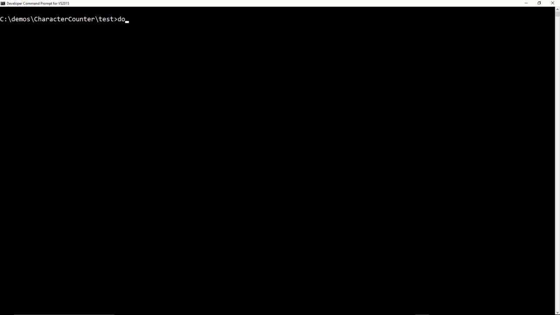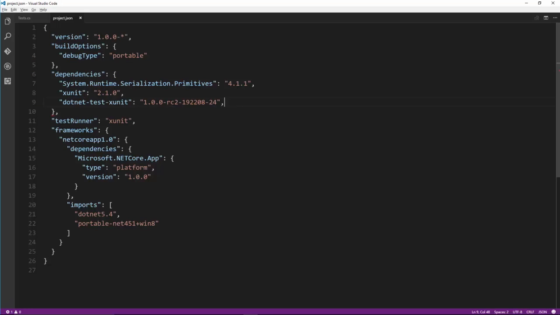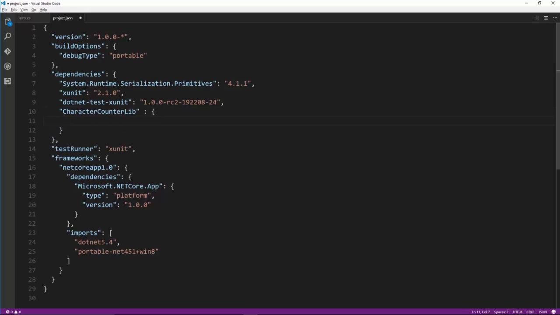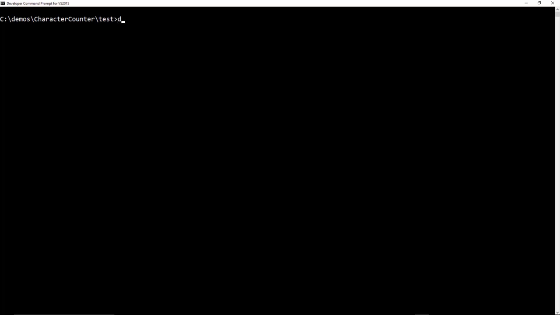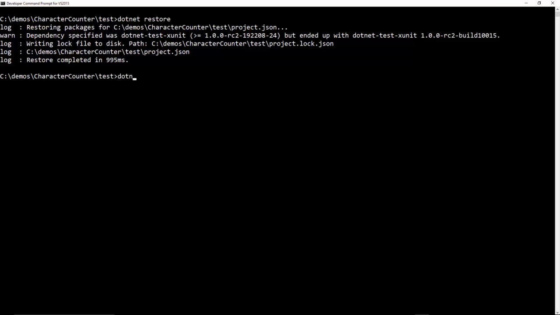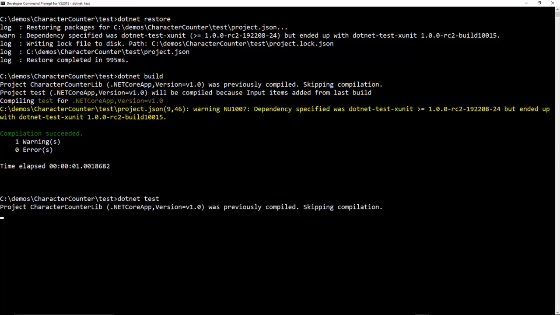Now that we have the code in place, we can do a .NET build. And the build fails. The reason the build fails, of course, is that we haven't added the project reference to our project.json file. So let's go back and do that now. If you remember, we do this in the dependencies. In here, we're saying we want a dependency on character counter lib, and the target type for this is a project. If we now do a .NET restore, and then a .NET build, the code builds okay, and we can do a .NET test, and that will run the tests.